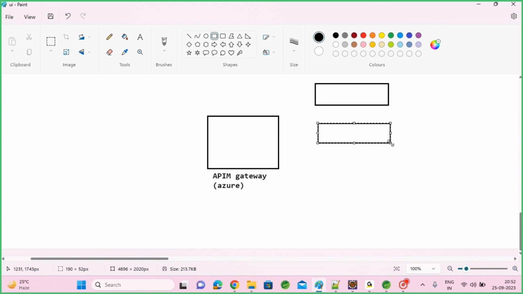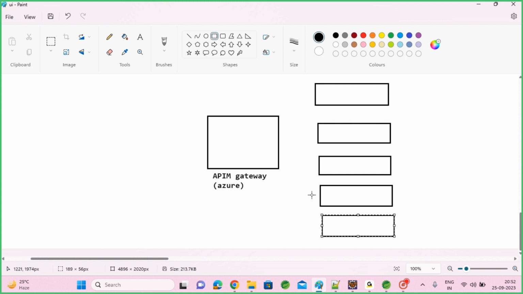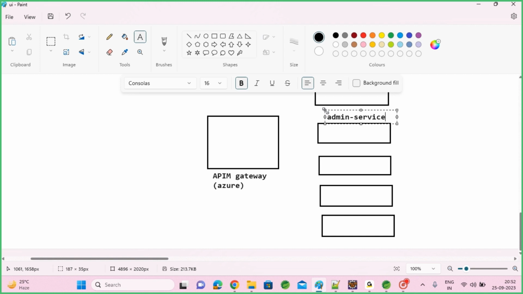We used to work on multiple microservices. Once done with each microservice application, its dev URL, SIT URL, production URLs, all those URLs we used to configure in the gateway application. Each service will have a different set of URLs, right? Admin service, for each environment, we will have a different server.